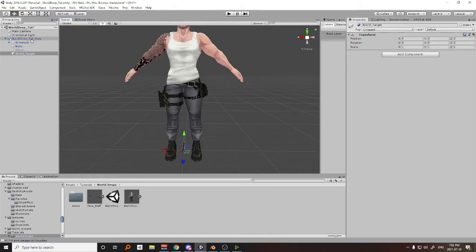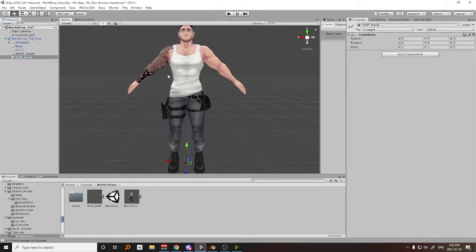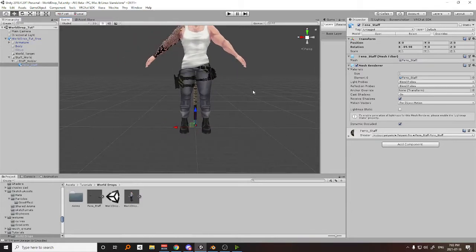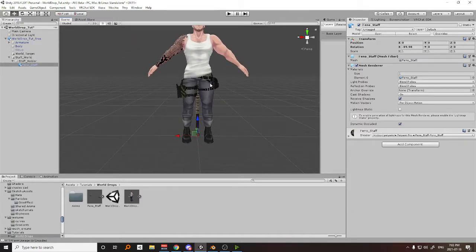And then other than the world target, the only other thing you need is a couple nested game objects to hold your prop. So first we'll take this and we'll call it staff world. Again, all of these you kind of want to make sure they're zeroed out to start with, just makes life a little easier. Underneath that, we'll call that staff holder. And then underneath that one, you can drop in your prop.